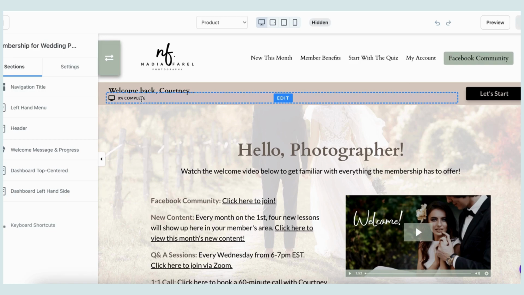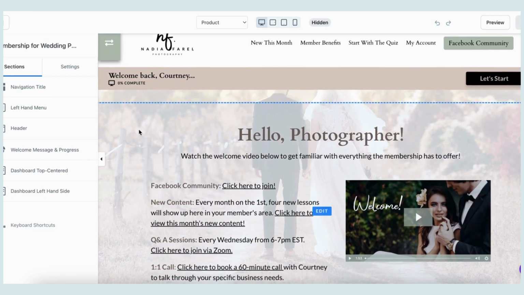If you have a membership where you're constantly adding new content and it's not really like a course where they're ever finished with it, you can remove this. And that is one great feature over the free product themes that come inside of Kajabi that are more geared towards courses. They often show this percent complete, and it just isn't always applicable to memberships. So that is one thing to keep in mind there with this theme.